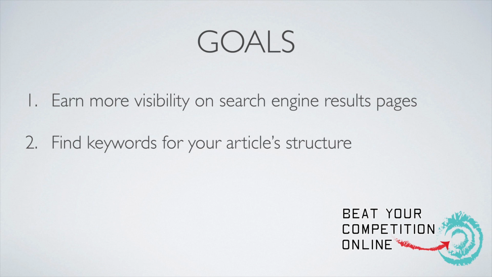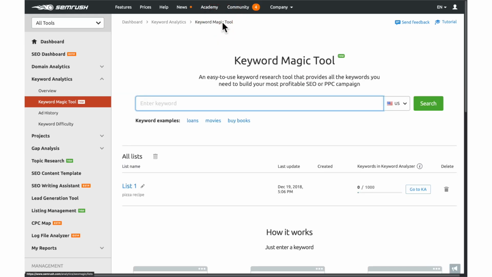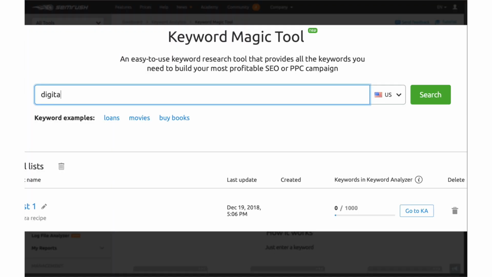Let us say we work for a digital marketing agency and we want to write an article about how to set digital marketing budgets for the coming year. Let us click the Keyword Magic Tool link at the top to reset our search. Now let's enter Digital Marketing Budget and click the Search button, assuring we have selected the correct database.